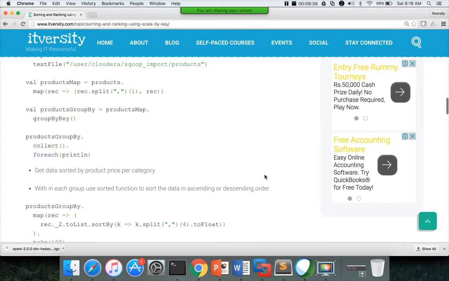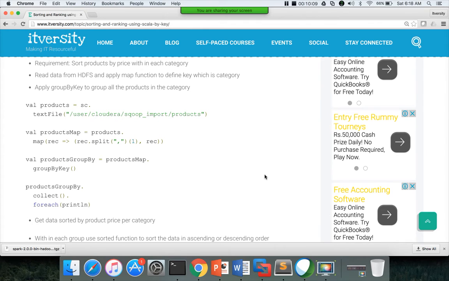Okay, so as part of this, we will also see group by key. So far we have seen reduceByKey and aggregateByKey. reduceByKey and aggregateByKey are primarily for aggregating the data. You cannot perform any other operations other than aggregating, such as sum, average, min, max, etc. But in this case, the requirement is either sorting or ranking, so we cannot use reduceByKey or aggregateByKey. We have to use groupByKey.